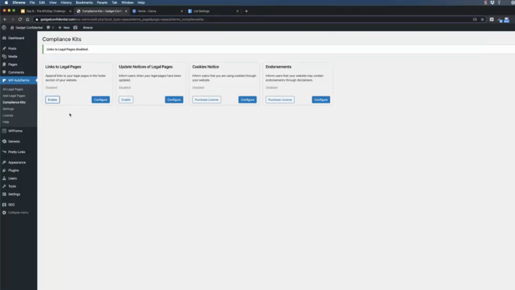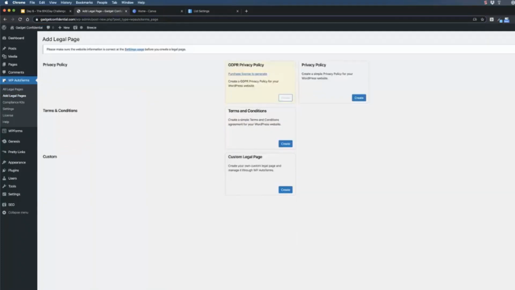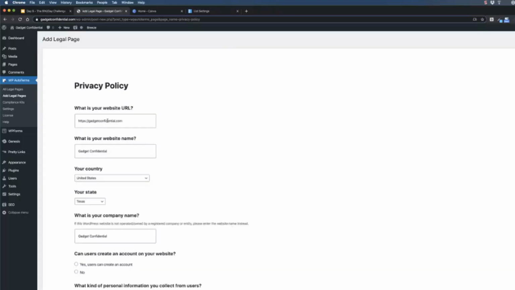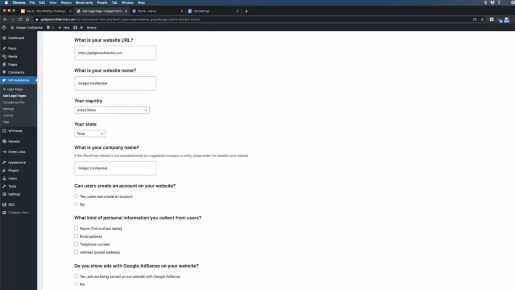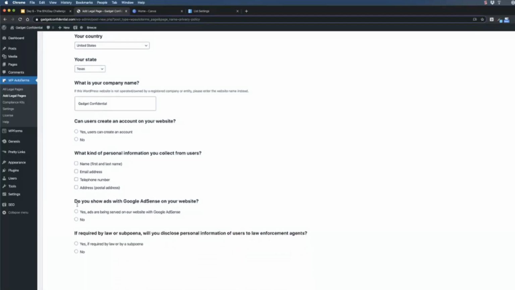So since we're already in Auto Terms, we will start by creating a privacy policy. So click Add Legal Pages. I don't need these messages showing. So these are the 4 you can create. Actually, this one, like it says, you have to purchase that one. These are the 2 that we're going to create. So privacy policy first. And just double check that these things have been filled in automatically from your settings. And then you got to fill these out.